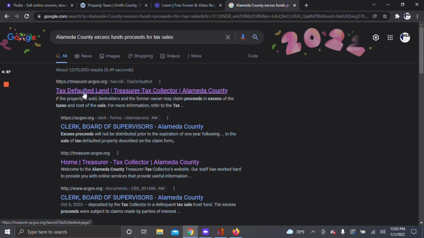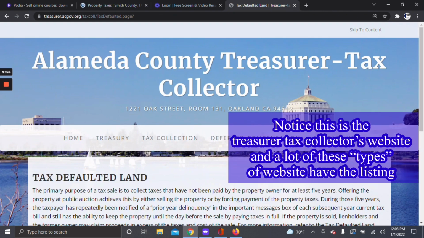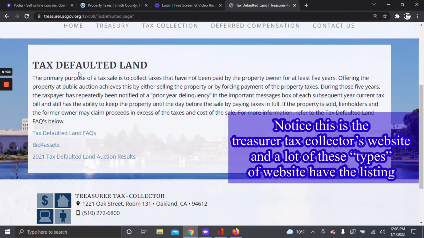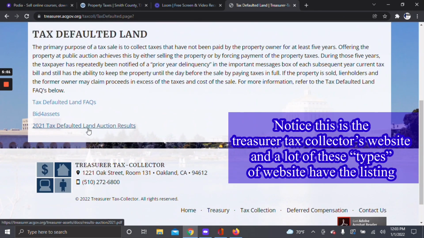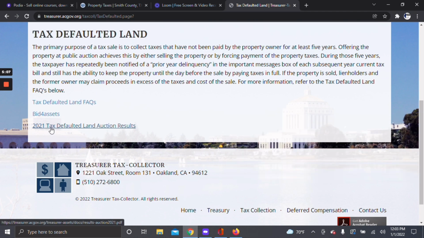So, Alameda County excess funds proceeds for tax sales. This is what I just searched. Again, you can play with the different names of what you're searching. Ideally, you just want a list to come up or see what you can find out about this particular county. So I'm going to try this first. And just from experience in doing this, and I've already looked this up, I know that this is their listing right here. What they have it called is 2021 Tax Default Land Auction Results.